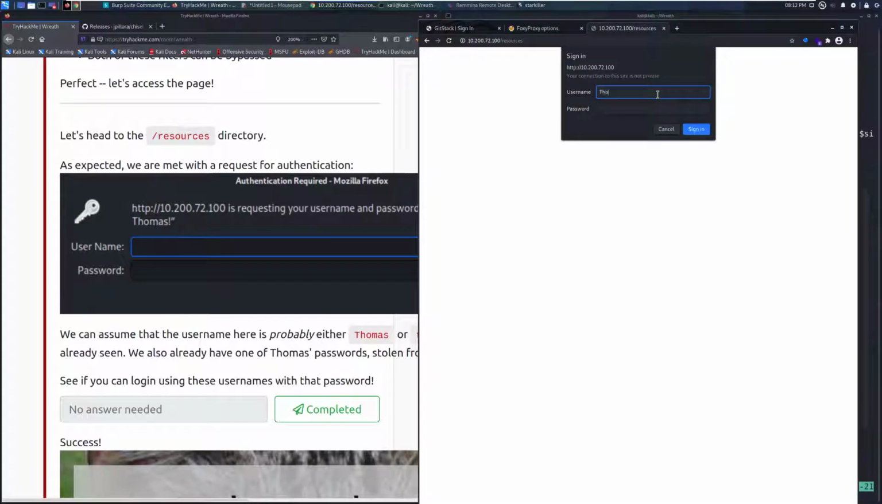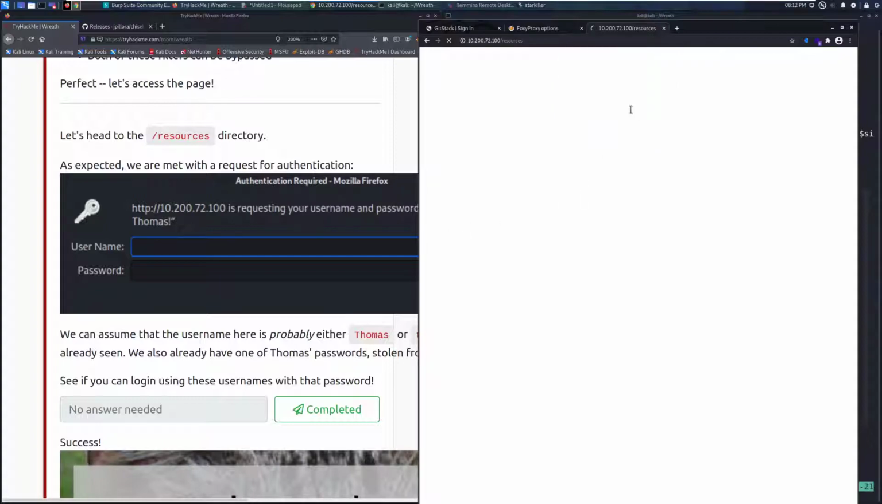So let's first try Thomas, and then I think it was, let me go ahead and check, actually. Let's see, that was on stabilization and post-exploitation. Let's check what his password was. Here, I'm going to pause this for just a moment and grab the password. Okay, I was looking at it. It's I love Ruby. So let's try that.